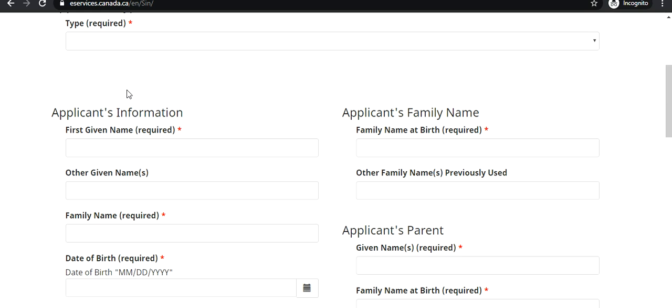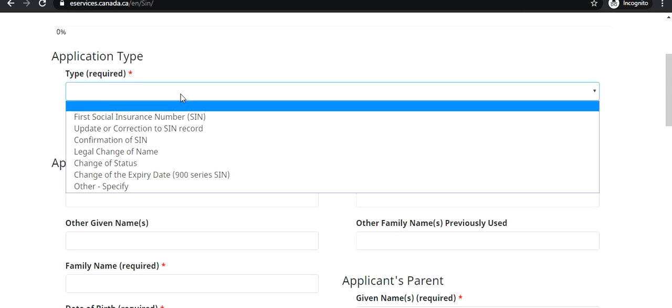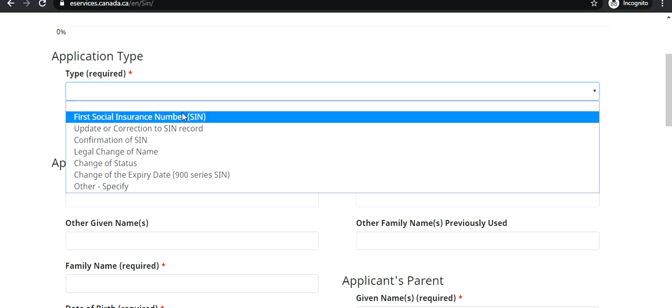So let's say there's a guy whose name is John Smith. He recently landed as a permanent resident in Canada. He has come from India. So he is applying for the SIN number. Let's proceed. The very first thing is the application type. First SIN number, update or correction to SIN record, confirmation of SIN, and other things. So let's say first SIN number.